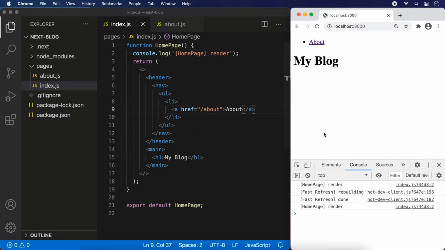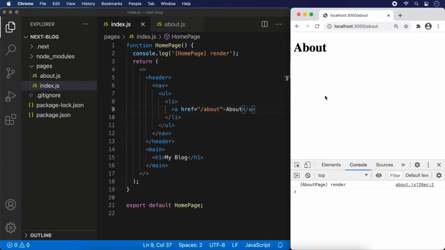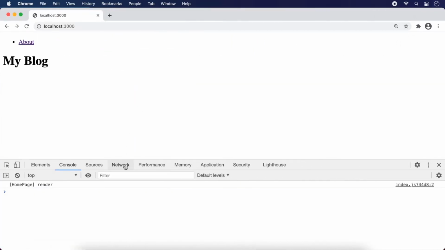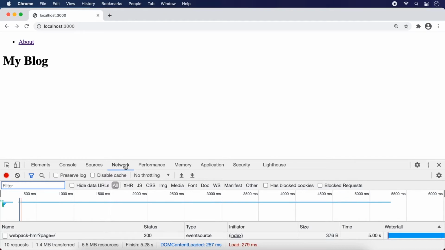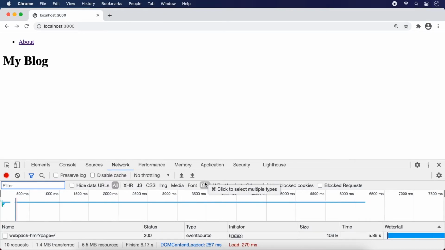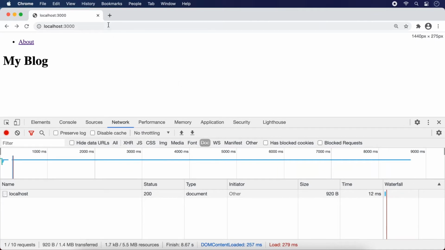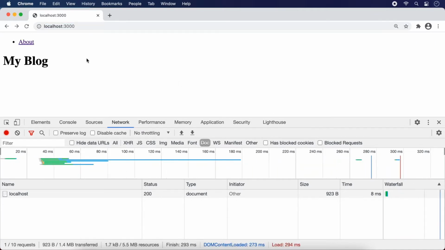We'll add some styles later to make it look nicer, but we can click the About link and it takes us to the About page. Of course, we can also go back using the browser back button. That's all pretty straightforward, but let's look in more detail at the network requests. And I'm only interested in documents, that is HTML files. Now, if we reload this page, we can see a request for localhost, which really means the index page.